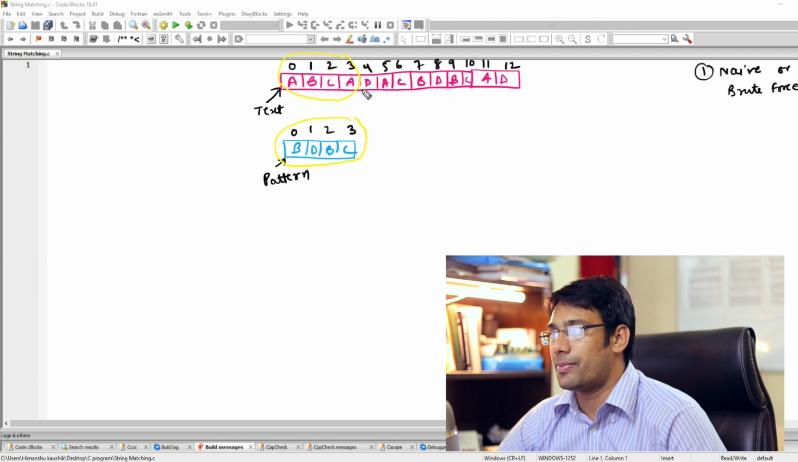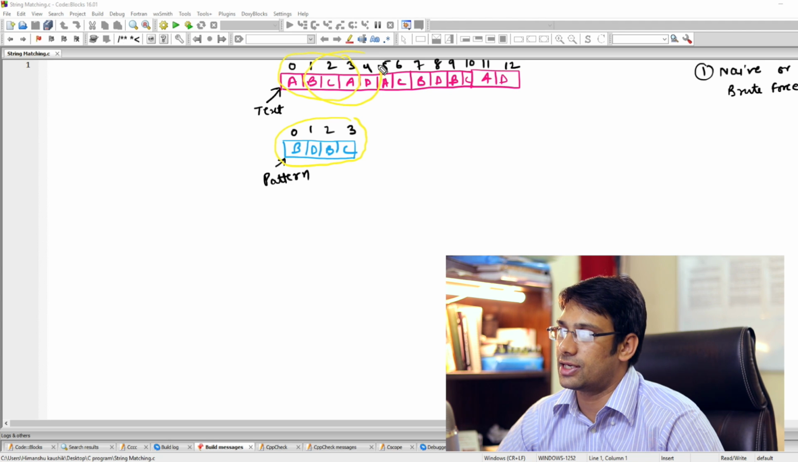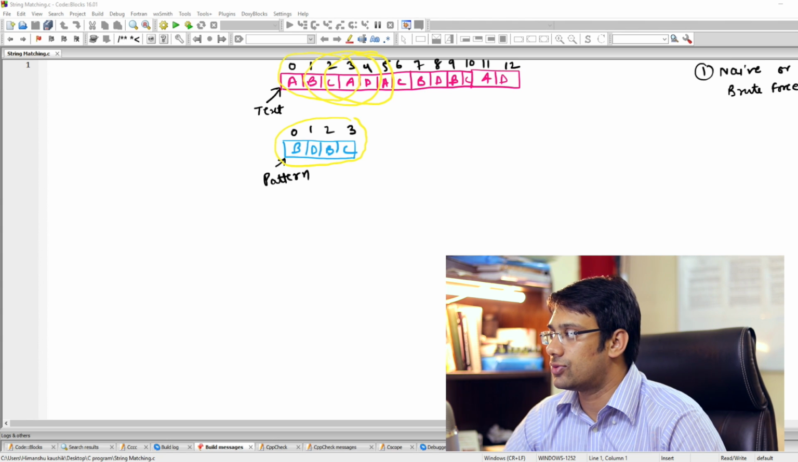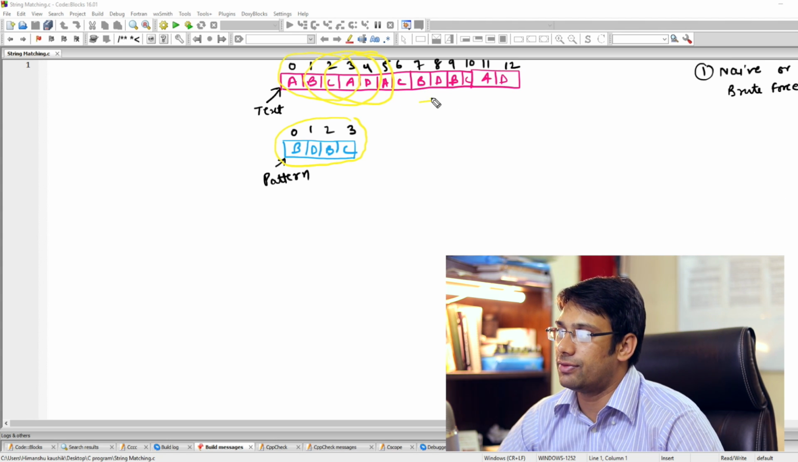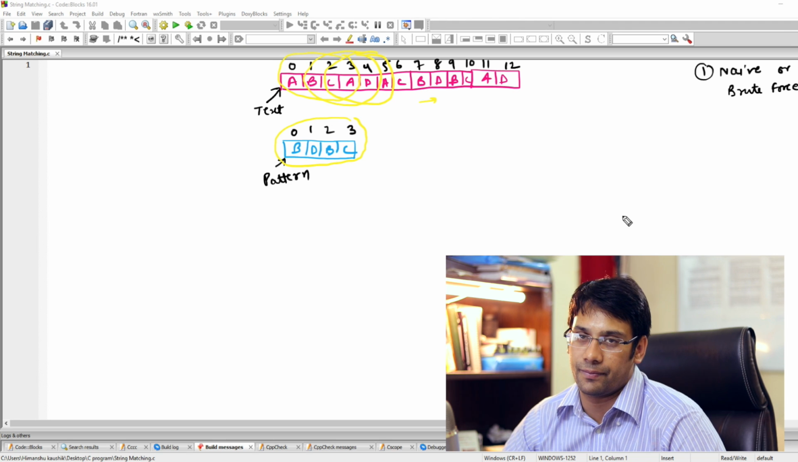So if it could not match the first 4 locations, then you are going to take it and match it with the second 4 locations. Then if you cannot match it, you are going to match it with the third, 4th locations, and so on. So you are going to match it with every possible location in this given array.